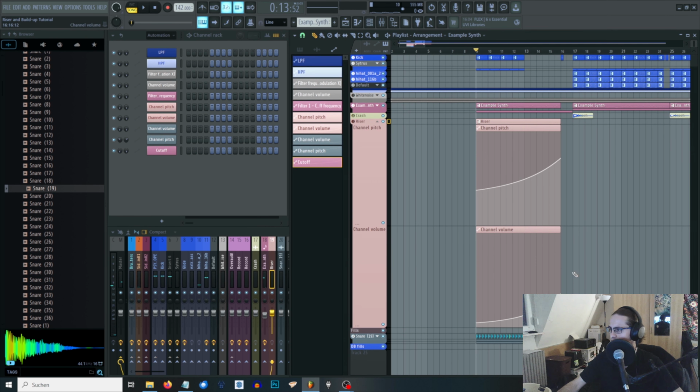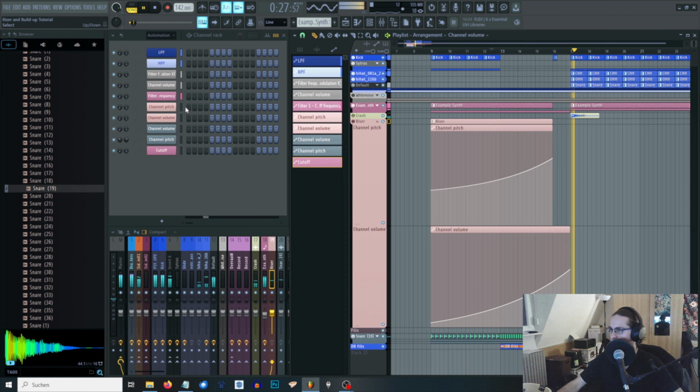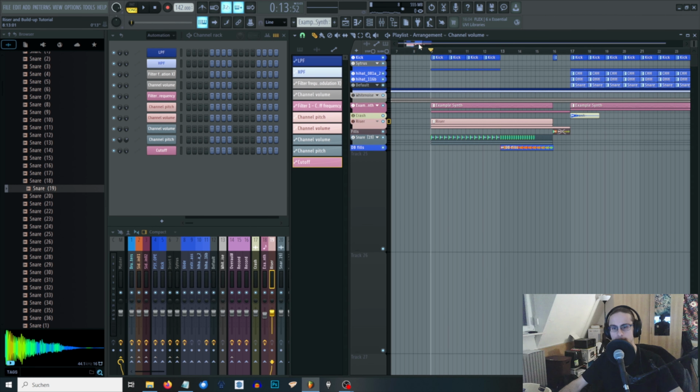I think the riser could be a lot louder in the last 4 bars, so maybe I'm going to adjust it like this. So this already sounds really, really good, and you could basically leave it like that. It has high energy, it has a lot of elements. The tension is risen before introducing your main elements.